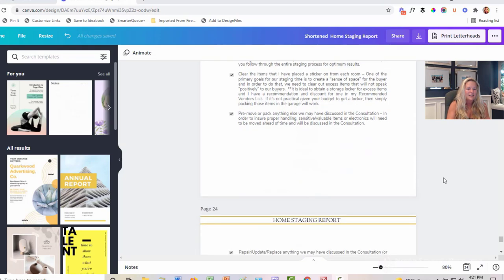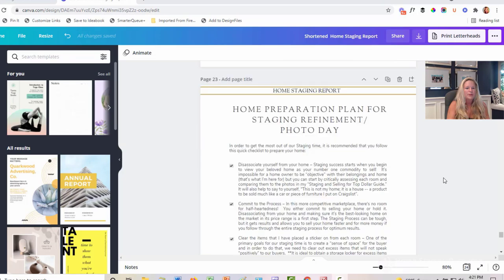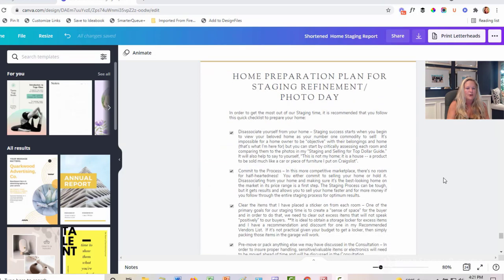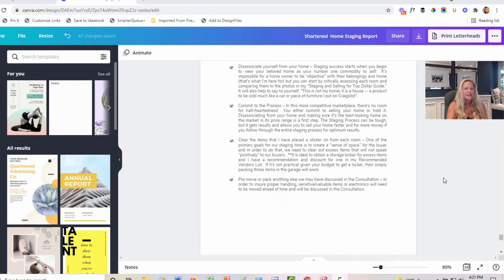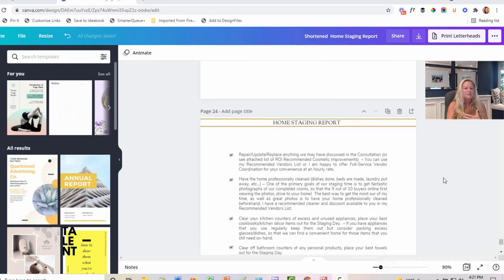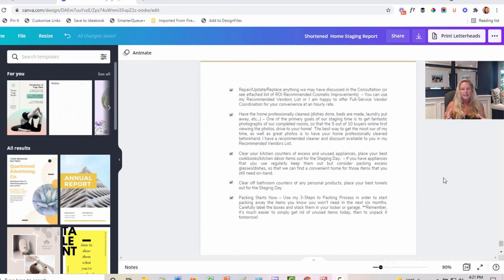So I always have at the end of the staging report your home preparation plan, so they know how to get that home ready when I get there for the photo day, meaning professionally cleaned, everything's clear, all the items on our list have been done, and all of the beautiful things they shopped for are maybe on the dining room table for me to style.